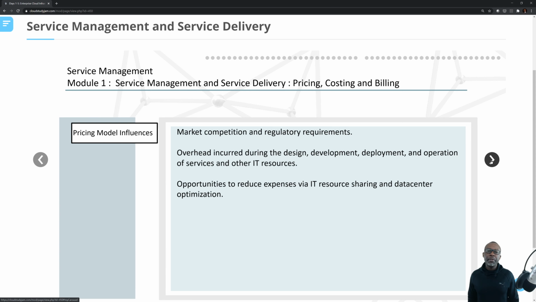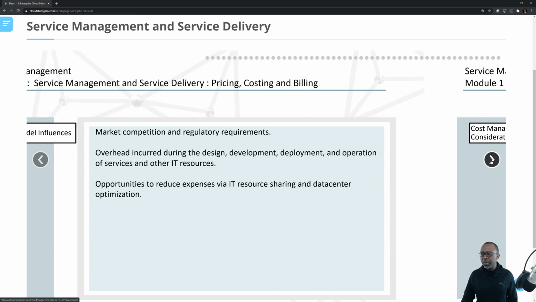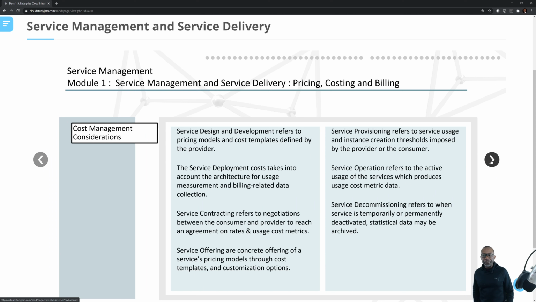In some cases, it also may have to do with the cost of energy, right? Because these cloud services require a lot of energy. Cloud data centers consume about 2% of the world's energy. That's a massive amount if you think about it. So there are opportunities to reduce expenses via sharing IT resources and data center optimization, right? So your ability to optimize the way you use IT resources could also help you reduce your costs. And these are just a sample of influences. There are probably other influences.